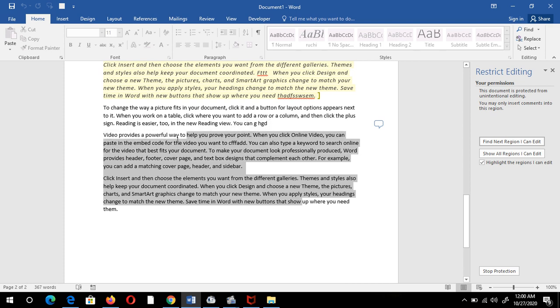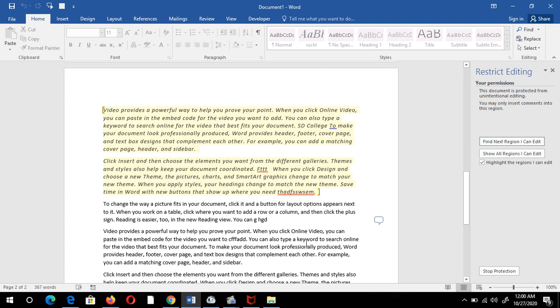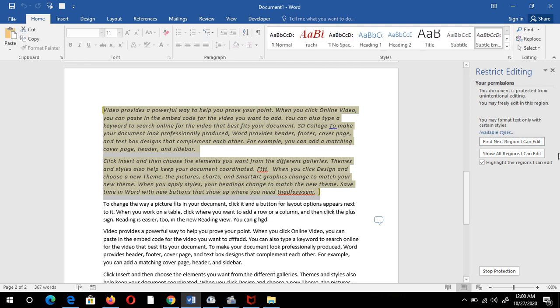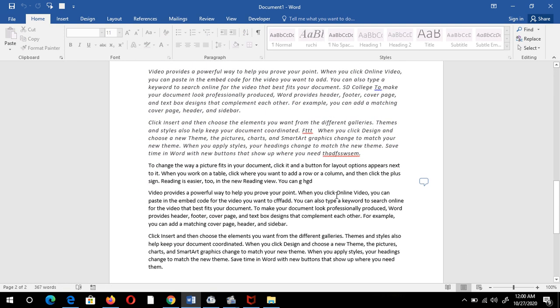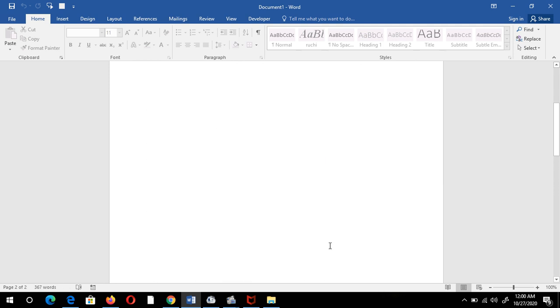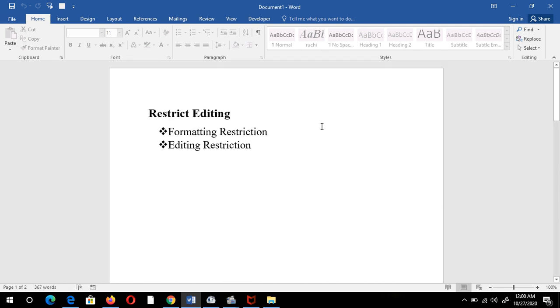So in this way, you can protect your document. You can protect a selected portion of your text. If you don't want this selected portion highlighted, just click here. Now it will look like normal text. So in this way, I can restrict editing to my document. That's it for this video.